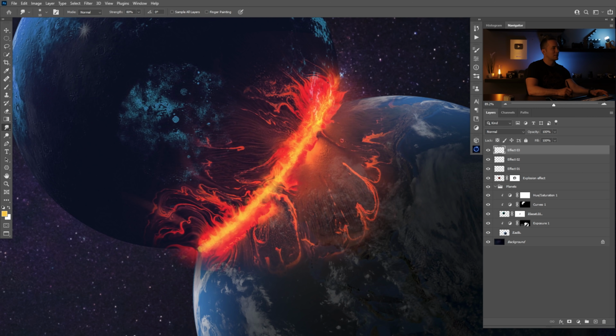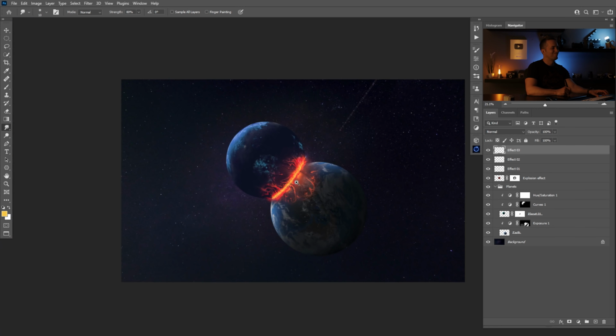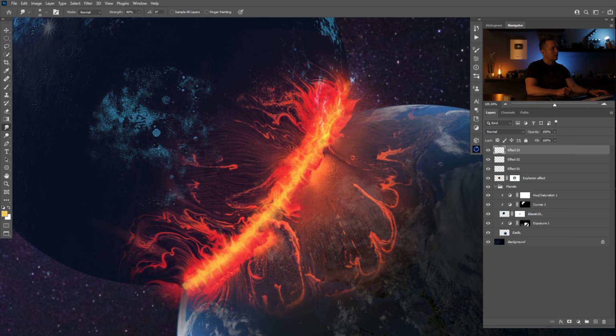I know what the sad part is. This thing will only be visible from really close, like we are here, but if we go out, it's barely visible. But I like to do this, so I will follow the curve of the planet.